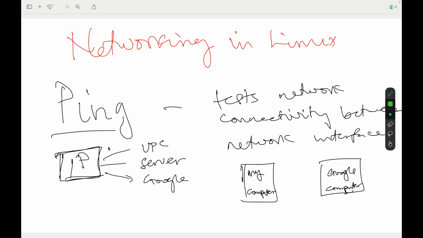if you want to check if your computer has connectivity with Google, you can do that using the ping command. And for you to test that connectivity, you use the command ping, and then you give the host name and you specify the IP address.